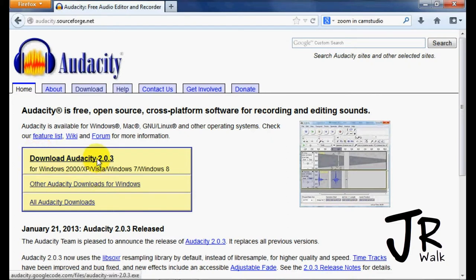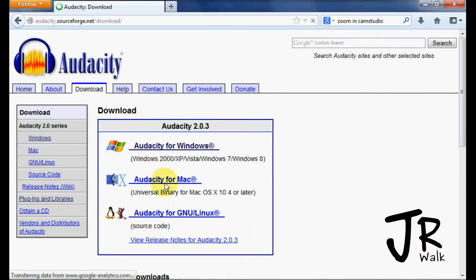You can download it from right here. If you want a different version for like a Linux or a Mac, you can click on download and you can get it from here. So I'm going to click on Audacity for Windows.